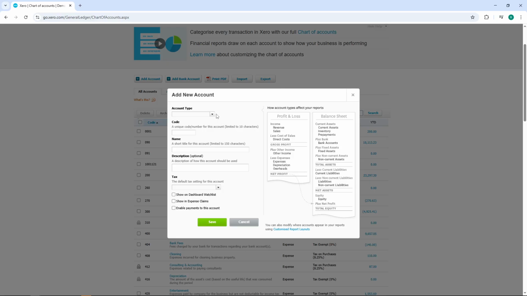Start by selecting the account type from the drop-down menu. This categorizes your account properly within Xero's structure. Once you've selected the type, you'll see a field labeled Code. This is the part where you enter the code you want to assign to this account.